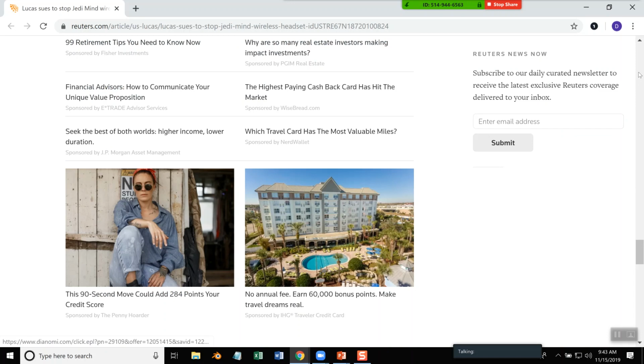This website's got so many ads, it's unreadable. There it goes.